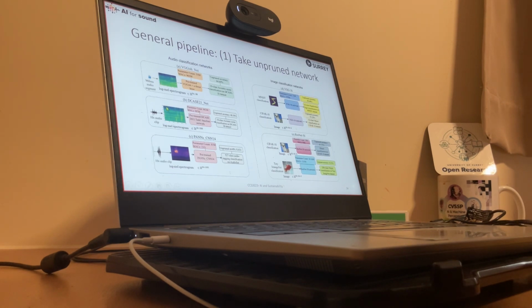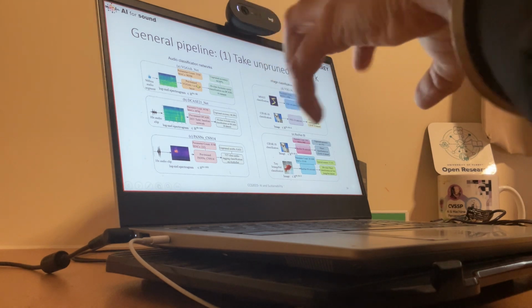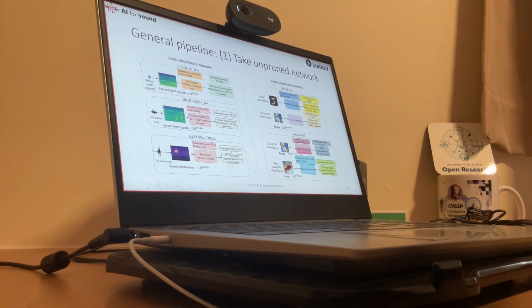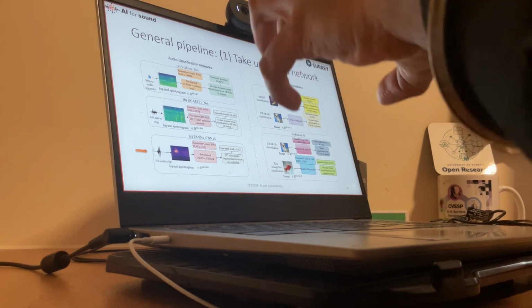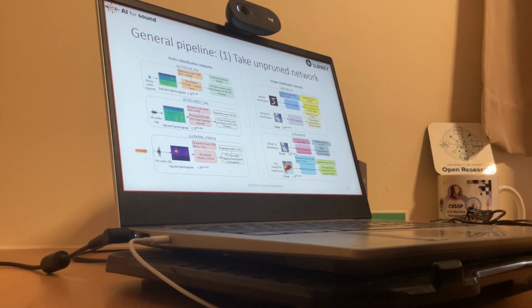So we start with taking an unpruned network. Here I showed a set of unpruned networks from A, B, C to E. So let's take this network, which is an existing network on GitHub. So it has this much performance, and it is used to classify different sets of audio events in the surroundings. More than 500 events it can classify. So it has a set of parameter count and MAC operations. So we use this network as a baseline or unpruned network.